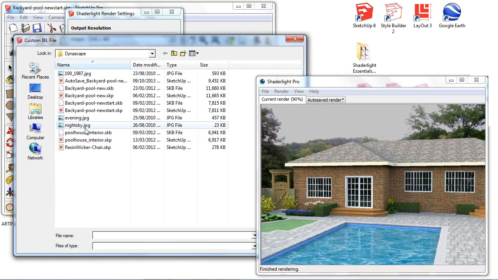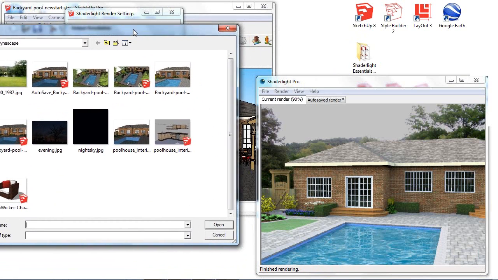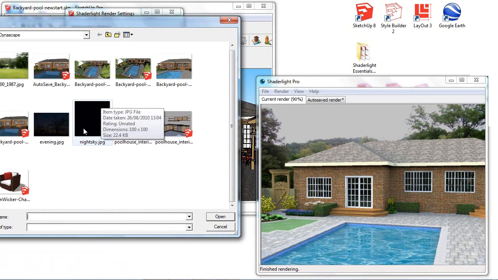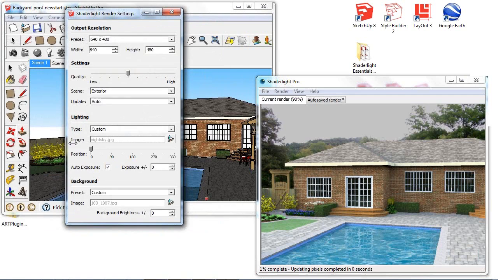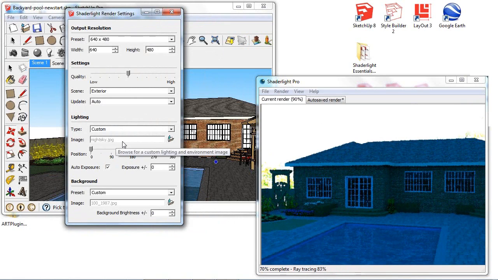Now I'm going to use this image that I've created called Night Sky. If I just go into large icons here, we can see a preview, and it's not very exciting. It's a very dark blue 100 by 100 pixel square JPEG. If I use this, I've basically put it all around my model. So I've got this dark blue light, and that's now what's lighting the scene. That's just with the JPEG.